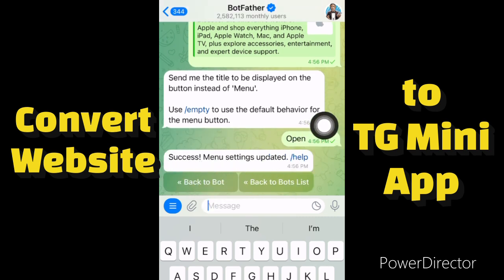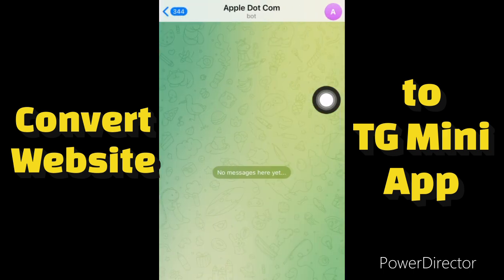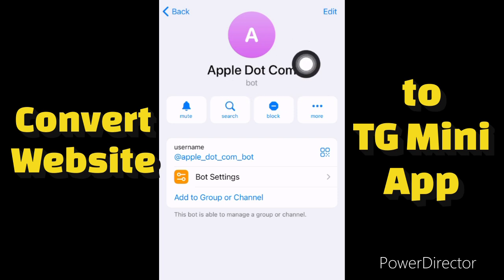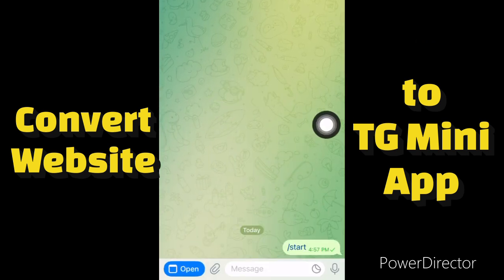So let's test our bot to see if it really works. Let me click on back to bot. And click on this. This is our bot, so I'll click on this username over here, and you can see I just created the bot, the apple.com bot. Let me click on start to see if it's working.